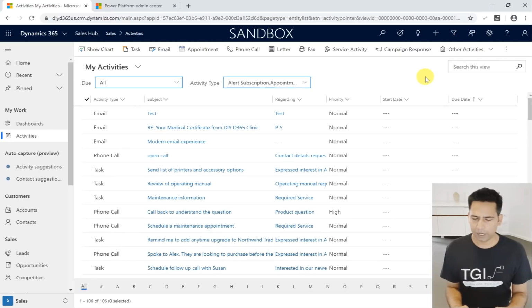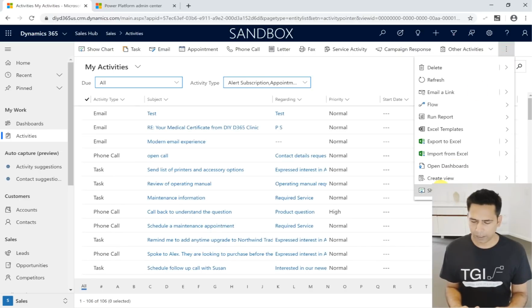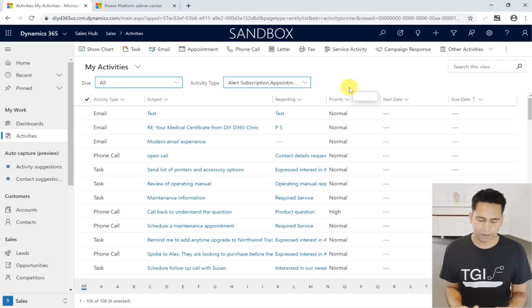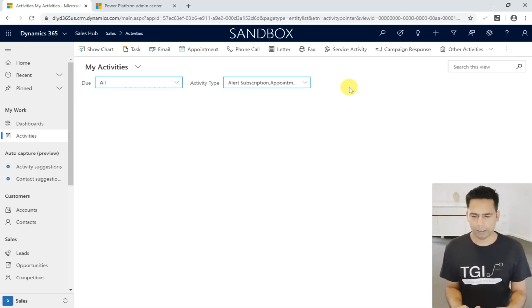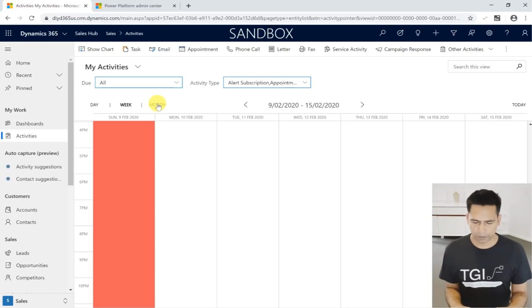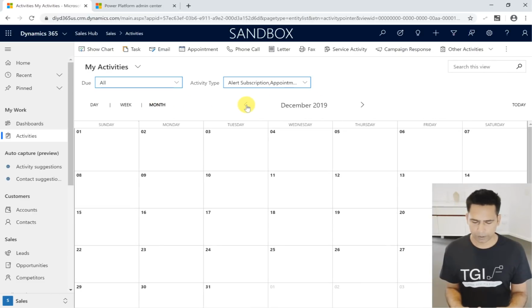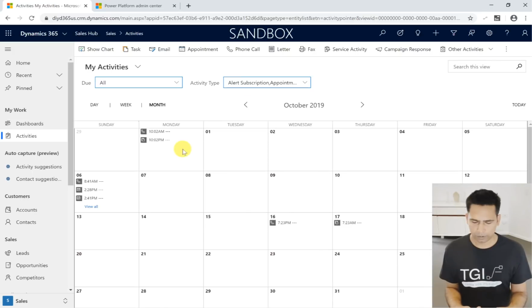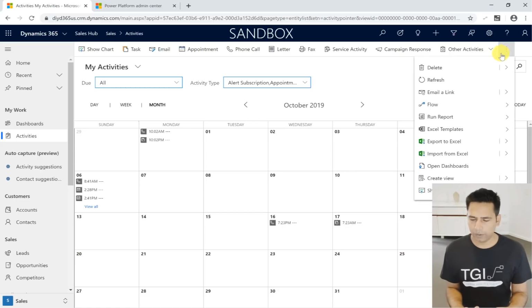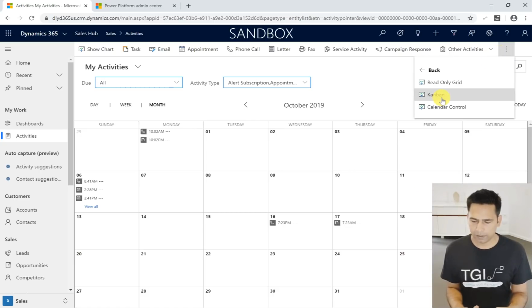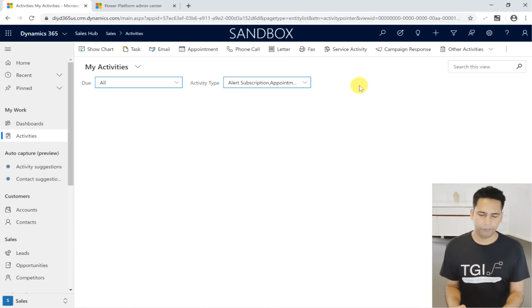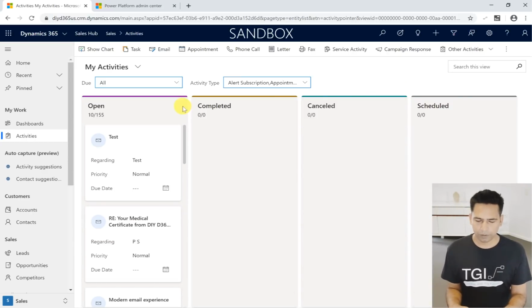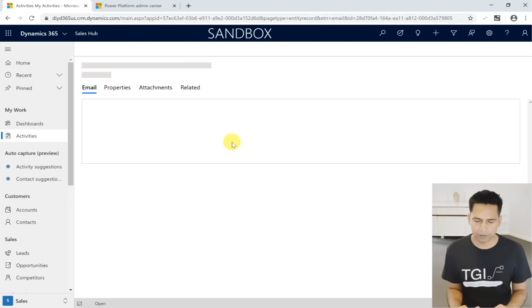The other way to look at your activities is you click here and say show as calendar control, so you can see it in a calendar control. Let me have a monthly view, go back to October, and you've got your phone call, your task, etc. here, right? The other way of doing it is show as Kanban.